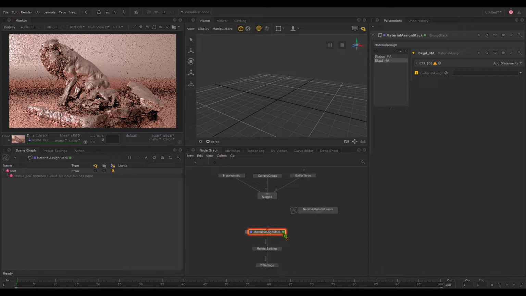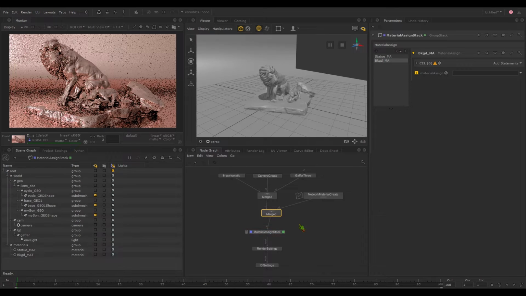So that's connected. If you notice, this material, network material create, doesn't have an in on the top. And that's because it has to be separate from the main tree. Highlight merge in network material create. Hit M on your keyboard. That'll merge it into the chain. Go from the out on the second merge to the material assign in. So now that's connected up. Position if you want, doesn't really matter.